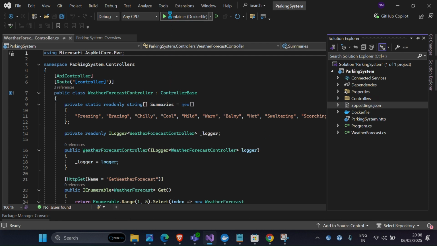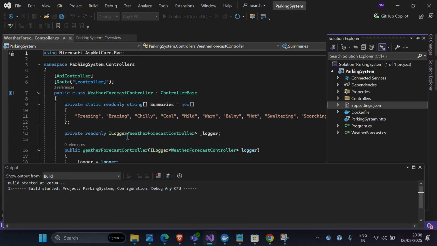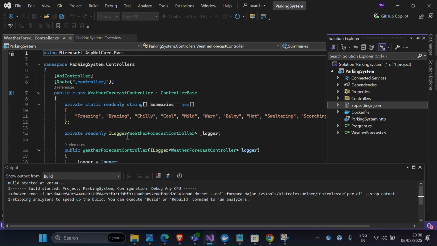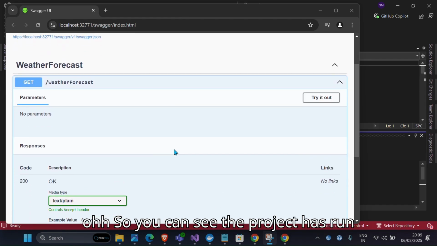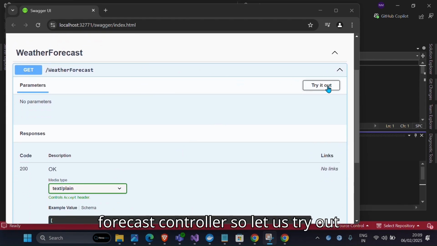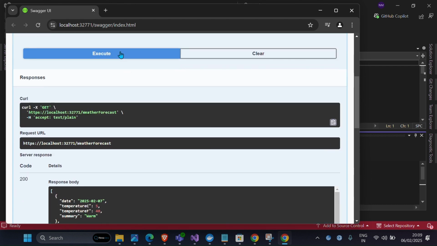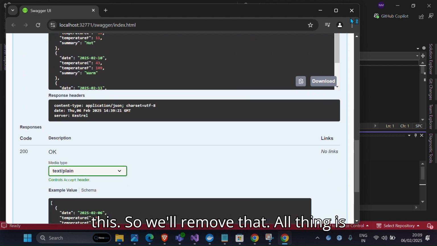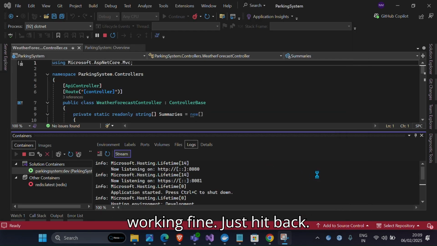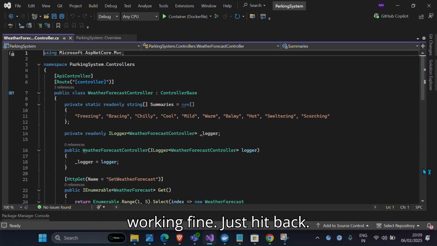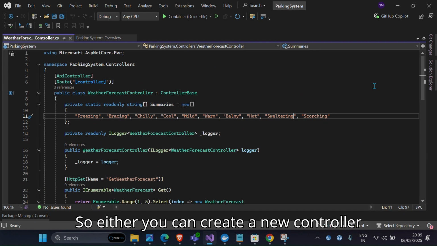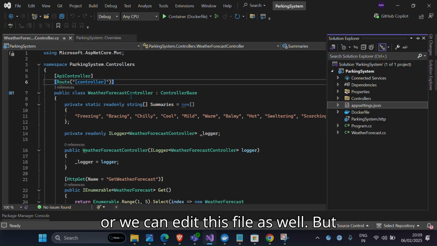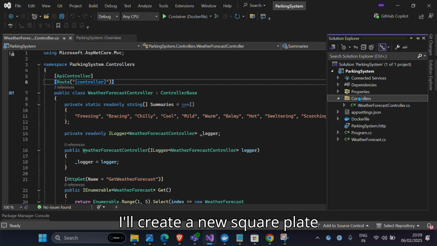So let's see if we are able to see the controllers. You can see the project has run successfully and it's showing me the weather forecast controller. Let us try it out. It is giving me some results, right? We don't need this, so we'll remove that. All things are working fine. I'll just hit back. Either you can create a new controller, or you can edit this file as well. But I'll create a new separate controller.